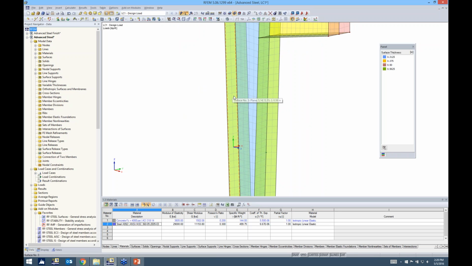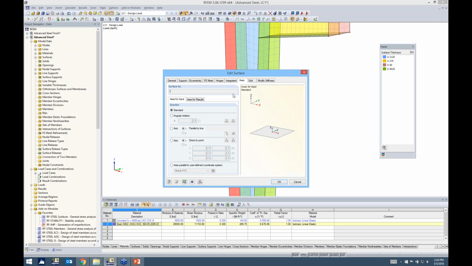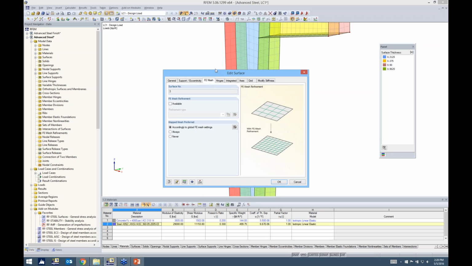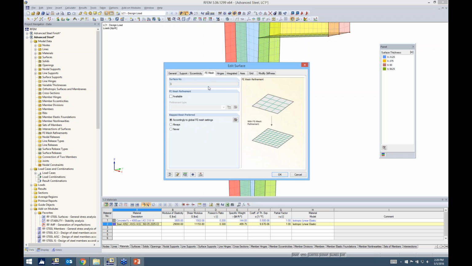Now, if we zoom in here and we take a look at this flange, for instance, you'll see that there's only 2 finite elements across the width. That's not ideal. Ideal would probably be something like 4 to 6 elements to really give us an accurate analysis. So the option that we have is we can just double click on our surface to edit it, and you'll notice here that we have another option called FE mesh. We can actually choose to do an FE mesh refinement on this surface.